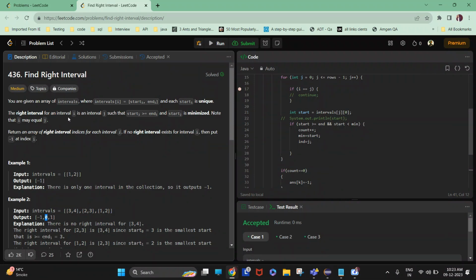The right interval for an interval i is an interval j such that start of j is greater than or equal to end of i, and start j is minimized. Basically, it says that you have to find the right interval starting from [3,4]. For [3,4] the right interval is none of them, because the next start element must be greater than or equal to the end element.